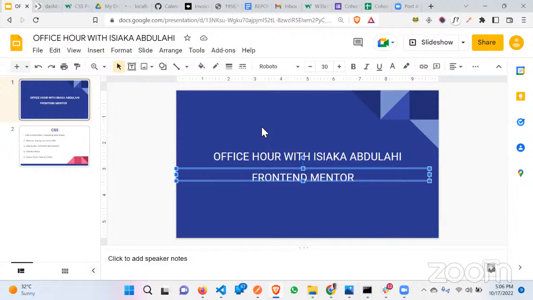Our image, our display is inline. Why for H1, H2, and H3, their display is always block. That's why we call them block elements and inline elements.